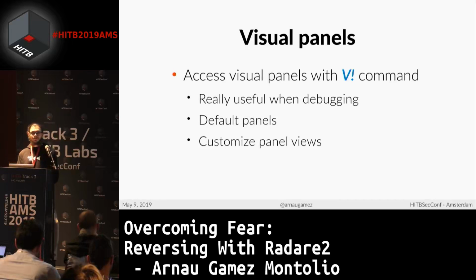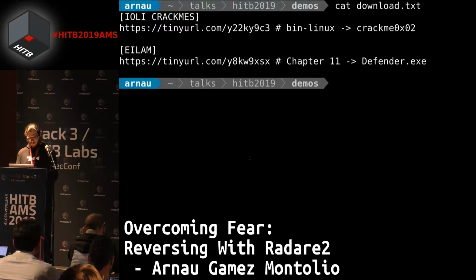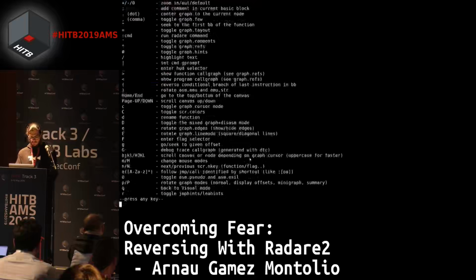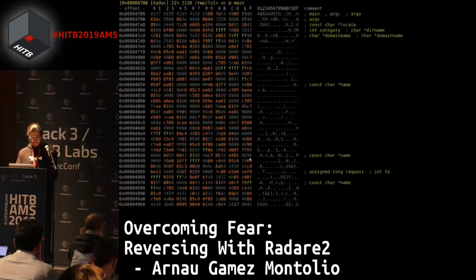If you are debugging, it will show one panel. If you're doing other stuff, it will show another one slightly different. But you can, of course, customize the view panels and add your own and move them around, whatever you like. It looks something like this. Let's see.